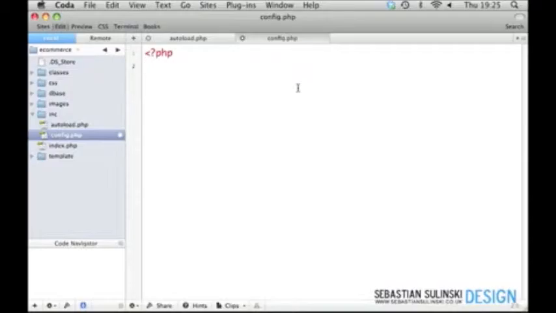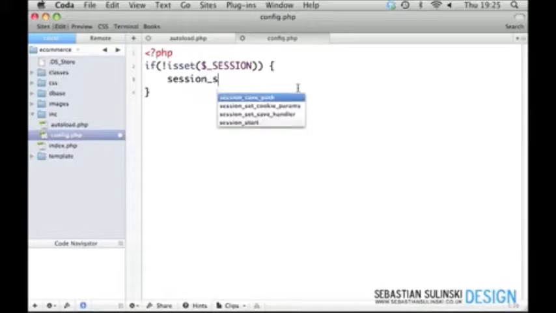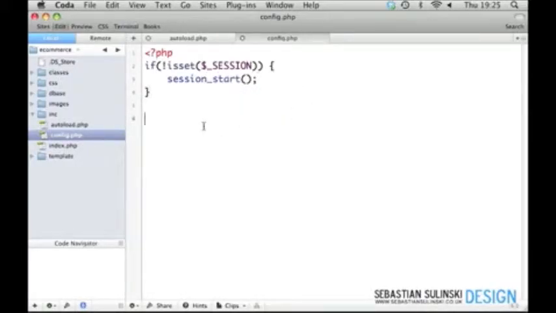The first thing, because the entire application will be using sessions, let's first check if isn't set session, which means if session variables haven't been set yet, session start. Okay, so that's the first thing. It should always be right at the top, above all the coding and everything. So that's why it has to be in this position.